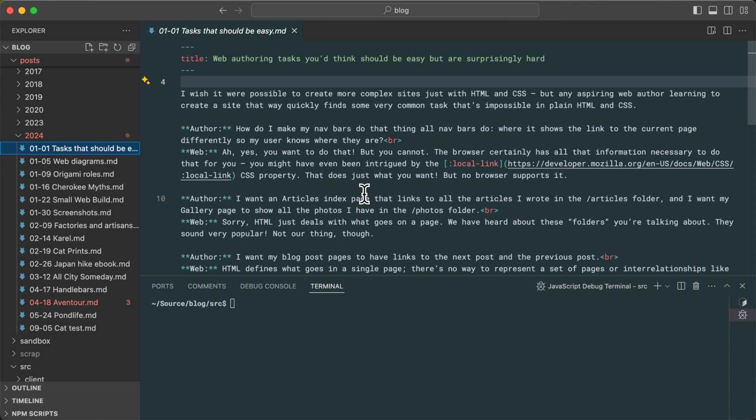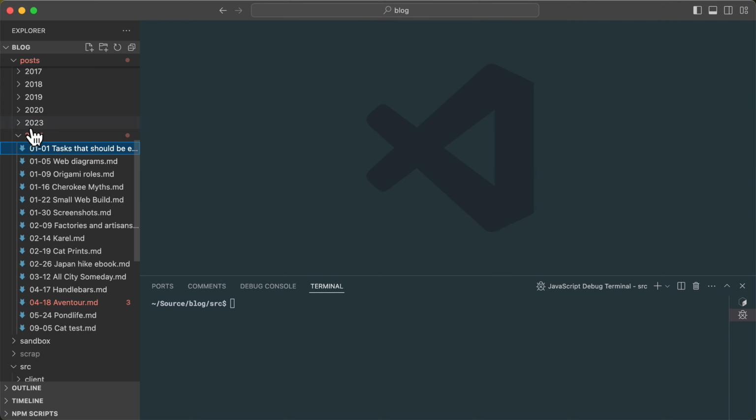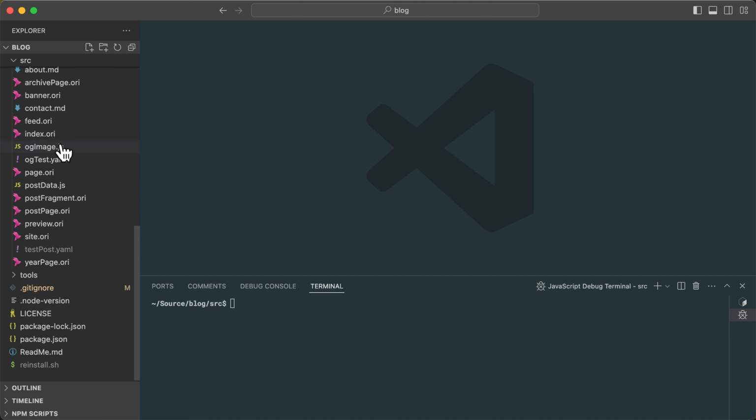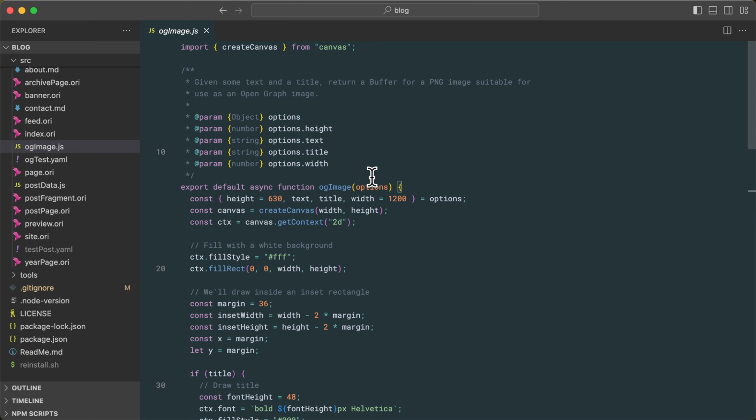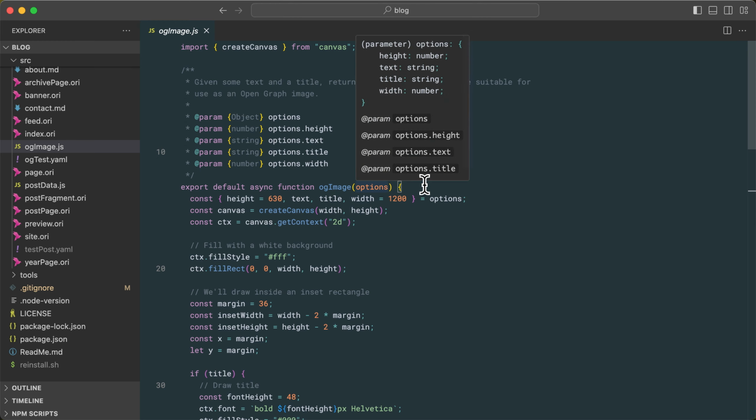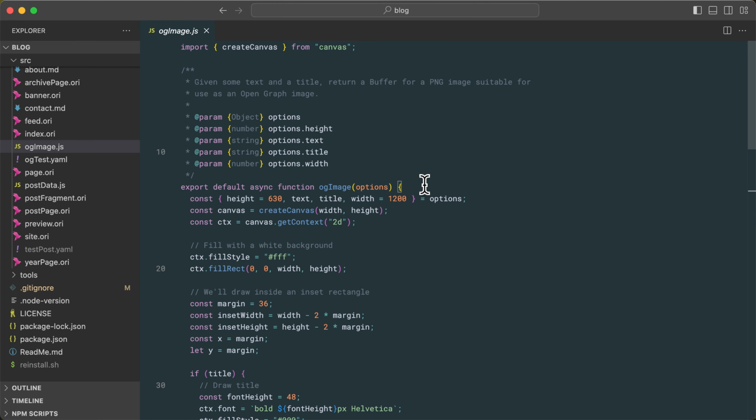And that's kind of strange to me because I want a function and I want to be able to give it maybe a text property and a title property and then get back an image. And that doesn't seem like it should have anything to do with the blog engine that I'm using. So what I've done instead was create a little JavaScript file that you give it a bunch of options like text and title, an optional height and width, and it gives you back a PNG image. And that's all it does. This doesn't have anything to do with Origami.